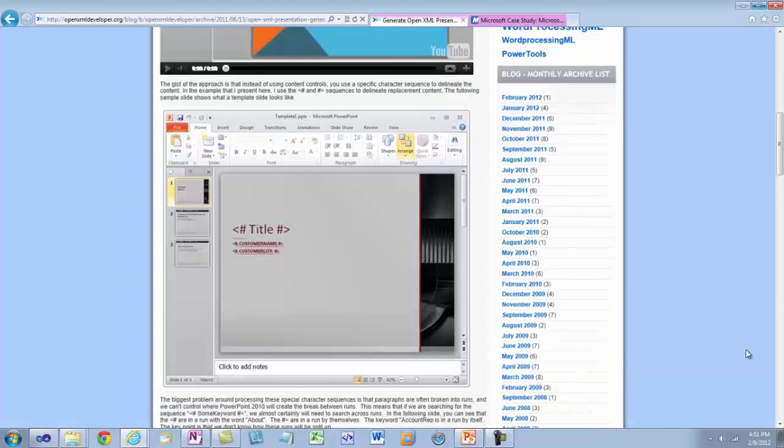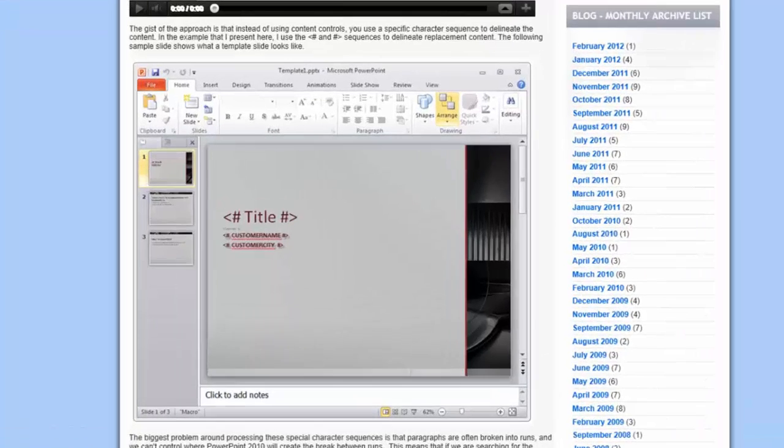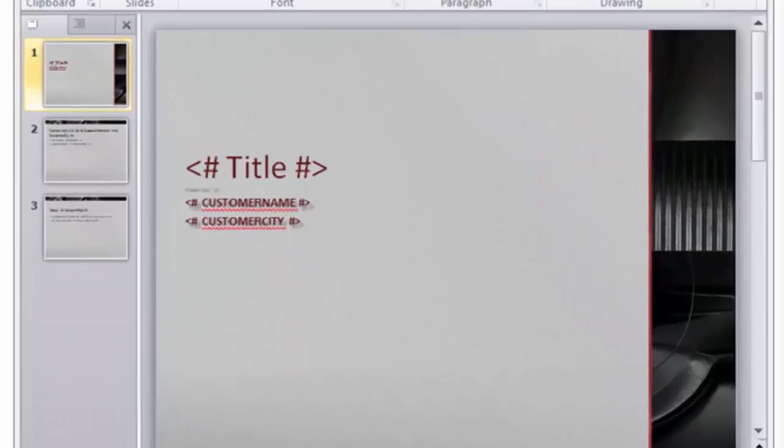One of the problems around using a presentation as a template is that presentations do not have a feature such as content controls that enable you to delineate content. However, there's a very easy way to work around this. The way that I detailed in this presentation is to use a less than hash and a hash greater than to delineate the metadata that is stored in the presentation.